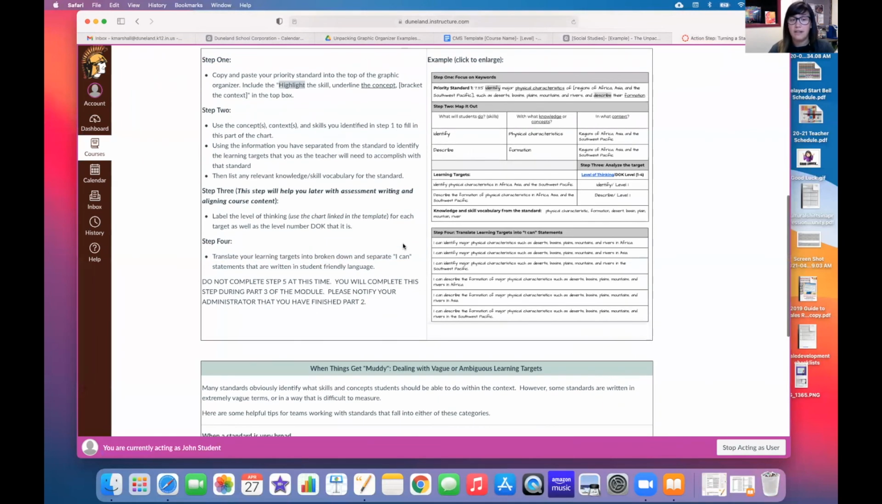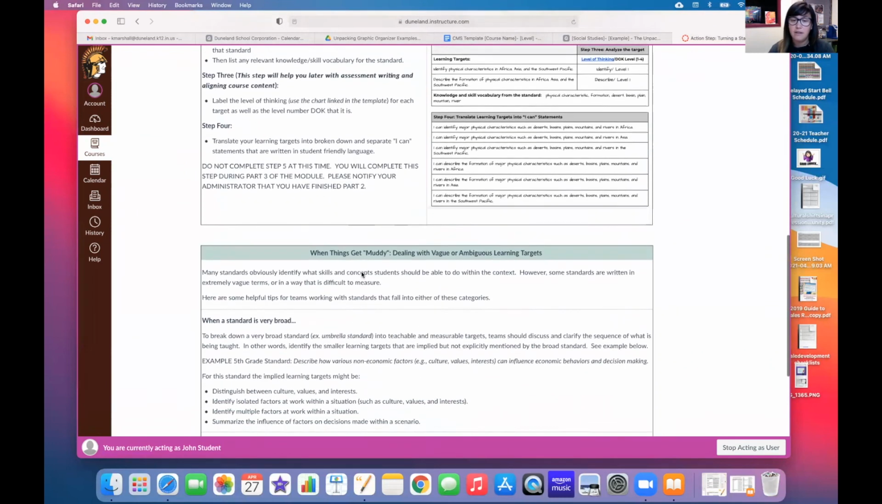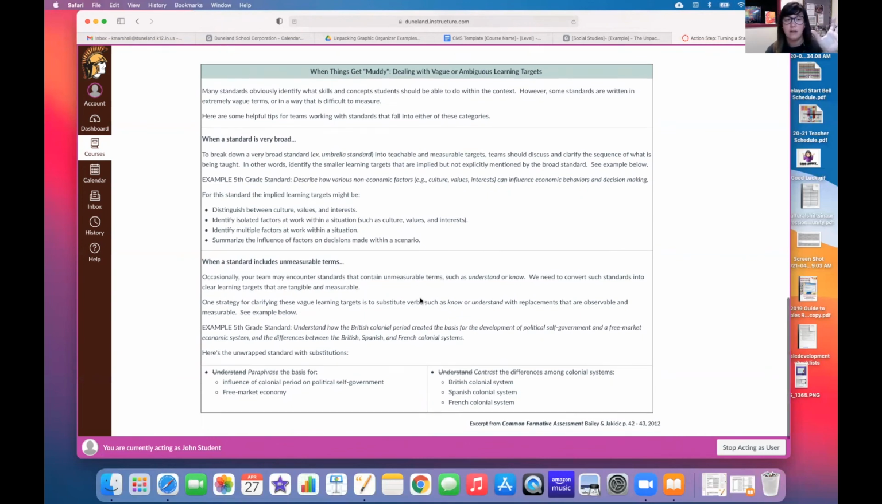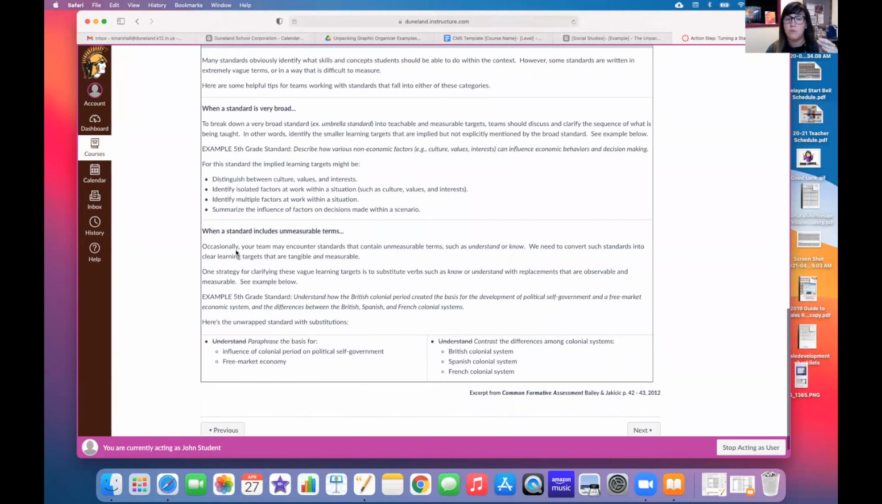And that's where you're going to get to. You're not going to do step 5, which is the proficiency scale. That's later. Underneath the instructions is some more information about what to do when you're dealing with a vague or ambiguous standard. So when it's a broad umbrella standard, or if the standard gives you an unmeasurable word like know or understand, it talks about how you can sub out that word to make it measurable, by changing understand to something like paraphrase, or contrast.